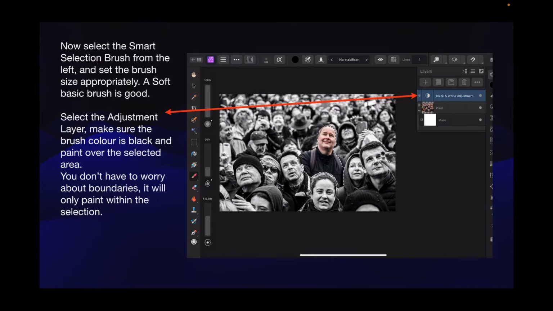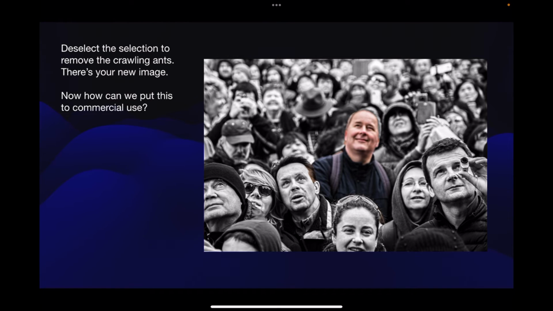You don't have to worry about boundaries. It will only paint within the selection. So you can splodge all over that, but what painting in black is doing is bringing back the colour. Very handy. Deselect the selection to remove the crawling ants, and there's your new image.